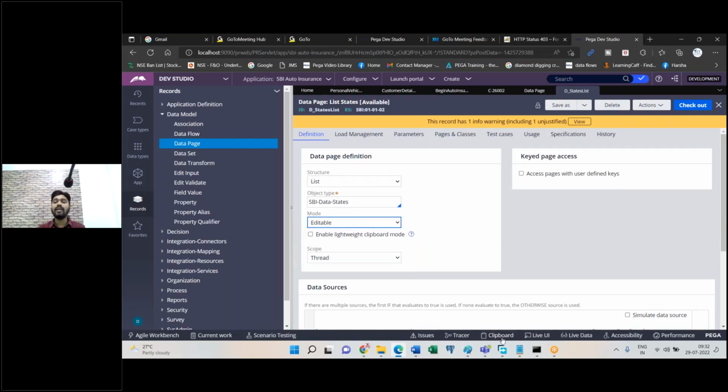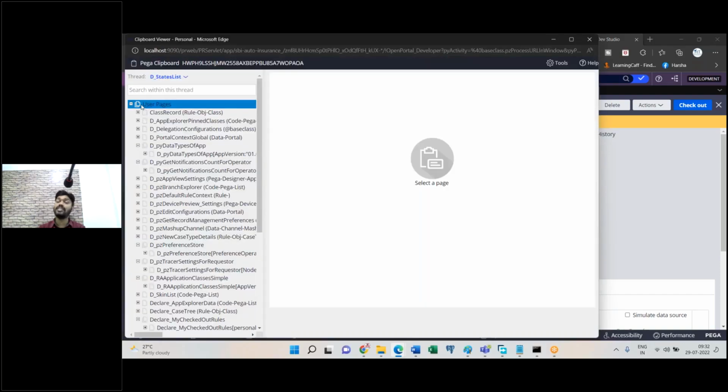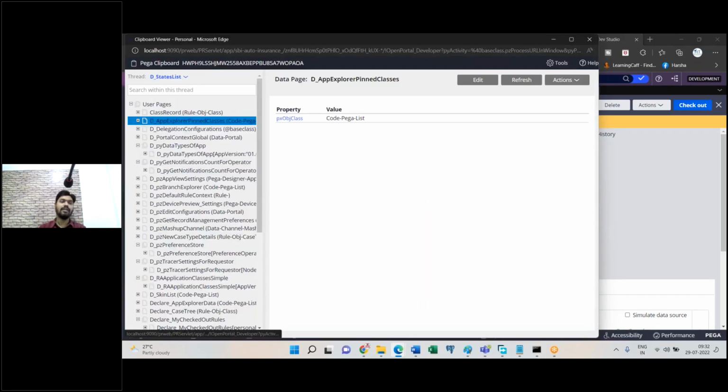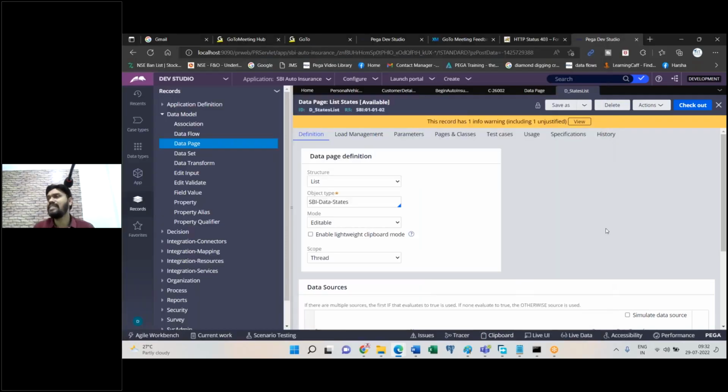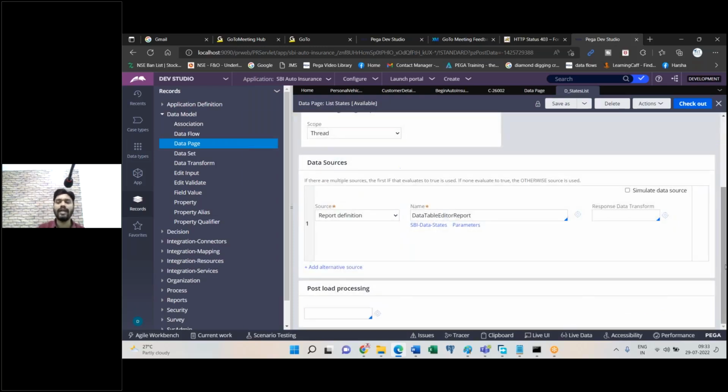Editable data pages get created on clipboard under user pages, but still sharing will be there. Sharing is sharing only. Delete option is available or not? Okay, like this, read only data pages and editable data pages. Read only data pages get created under data pages category, you cannot delete. Editable data pages get created under user pages, it can be removed. So it is like a normal page, but the difference is it is a shared page. Normal user pages are not shared pages, but this one is. And see here, scopes I'll tell you later.